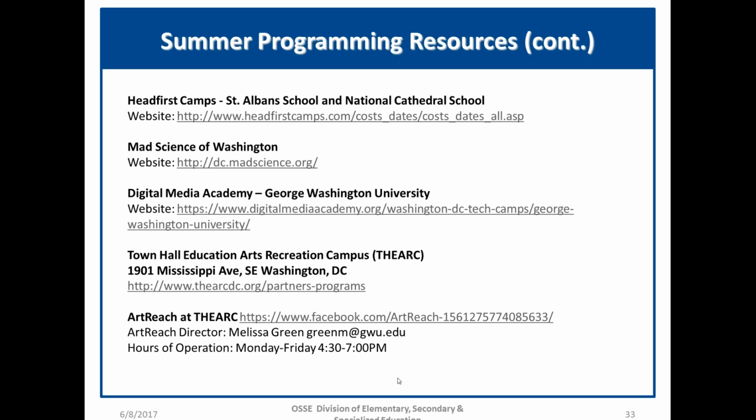The Digital Media Academy is at George Washington University. That's available for children ages 8 to 17. They have weekly sessions that begin July 10th and run through August 4th. But you would have to look at their site and determine what weeks are available in terms of youth availability, and then they engage in different programs for digital and media interests.